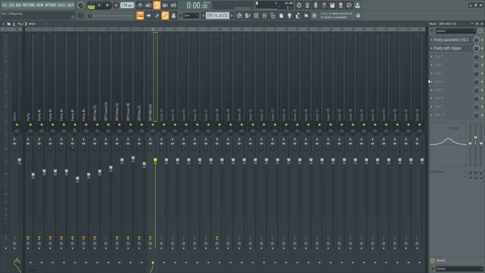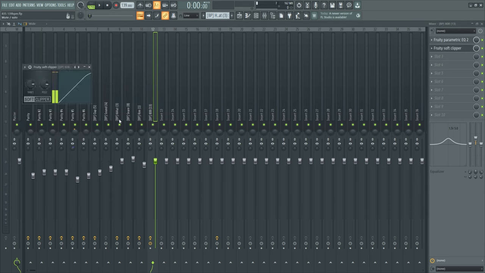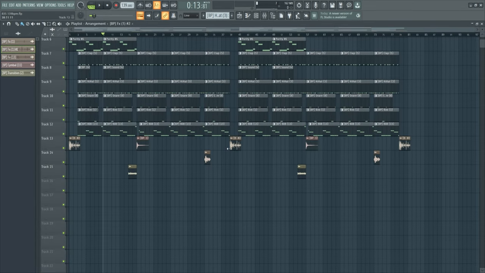And for the 808, I boosted the low, mid and the bass frequencies with the EQ. And I put on a soft clipper with the basic preset, so I didn't do anything with these knobs. And also in this EQ, I pitched up the volume of the mid frequencies.